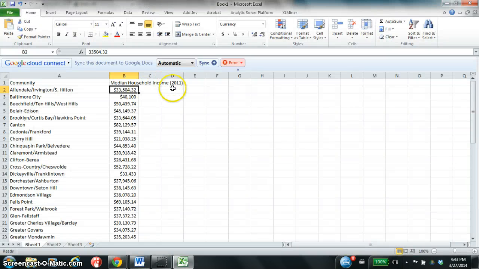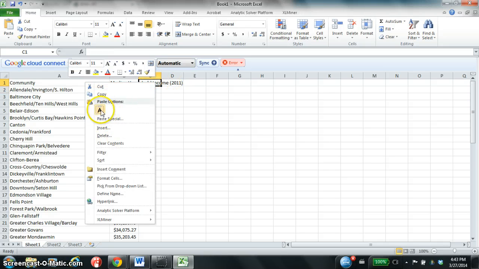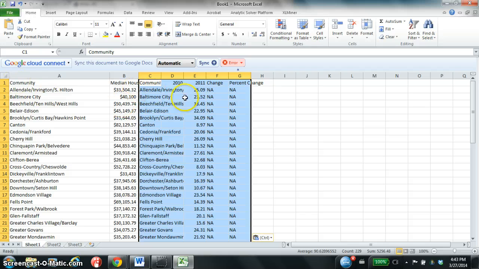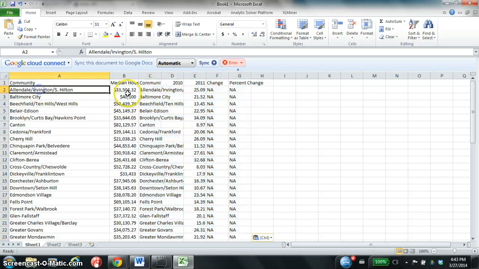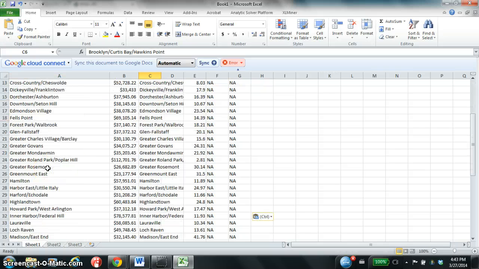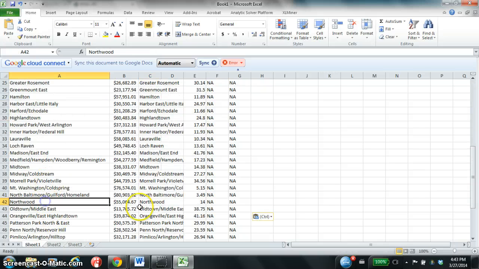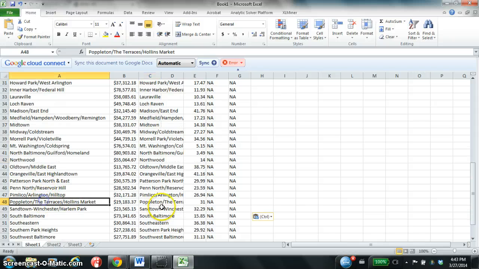Go back to my Excel. I'm going to paste it here. So I paste all the data. I have to make sure that the communities match. They should. I should have the same data for both variables. I do.